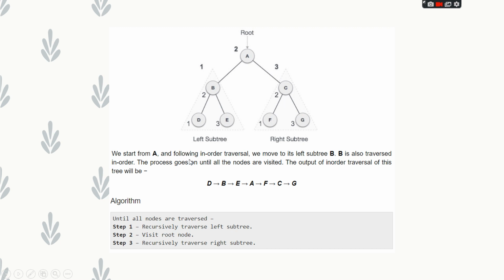So we start from A and following in-order traversal, we move to its left subtree, that is B. B is also traversed in order. The process goes on until all the nodes are visited. So the output is D, B, E, A, F, C, G. Left to right. Until all nodes are traversed: step 1, recursively traverse left subtree. Step 2, visit root node. Step 3, recursively traverse right subtree.